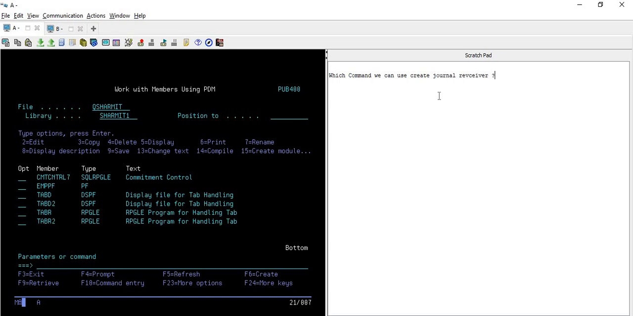That's why I paused the video, because I want you guys to answer this question: which command can we use to create a journal receiver? I know you all are aware of it. Just put your efforts into typing the answer here so that you can easily identify whether you are learning from the sessions or not, and it will also help you in an interview as well.